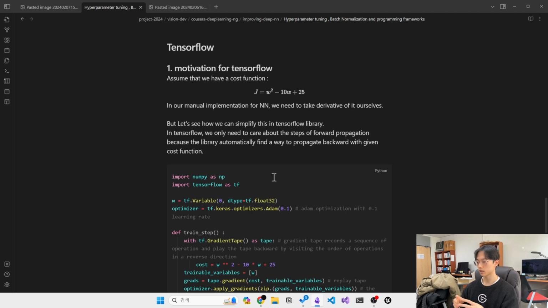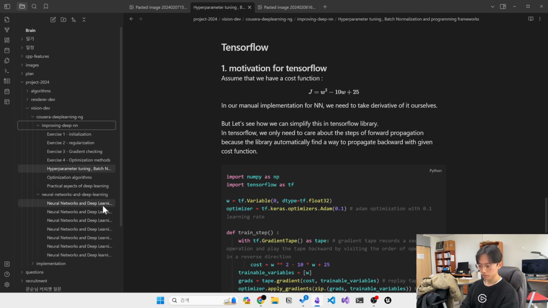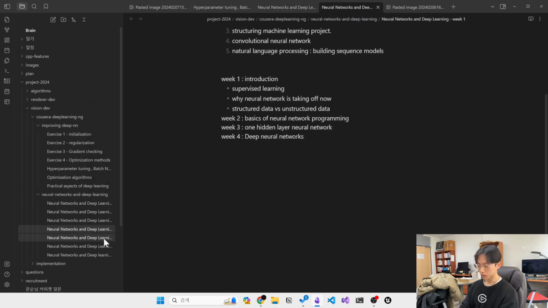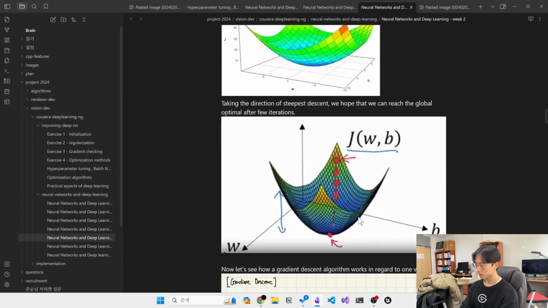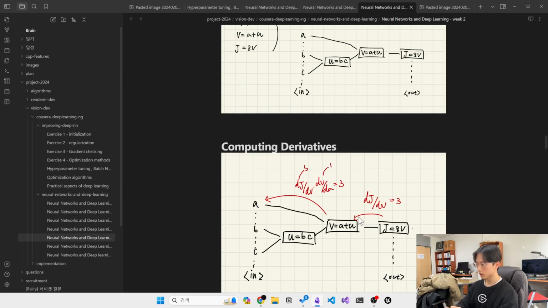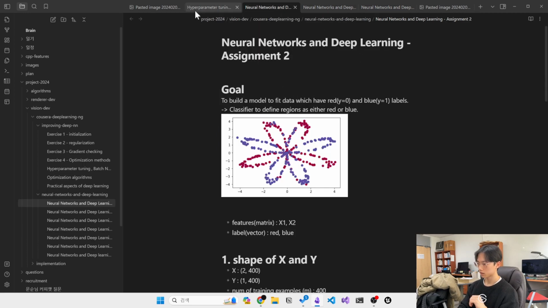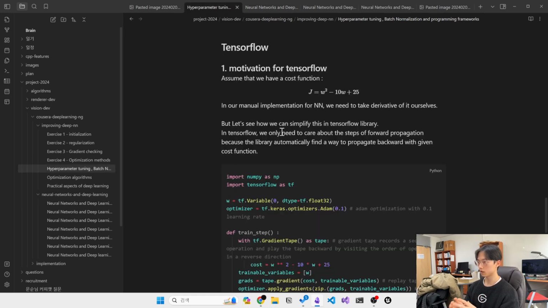As a motivation for TensorFlow, let's take an example. Say we have this cost function. To manually implement this for our neural network, we need to compute the backpropagation of this cost function. You might remember this from the first course, week 2. As you can see, following the computation graph in the forward propagation, to get the backpropagation step we follow the computation graph in reverse order. In a manual implementation, we need to do this manually.